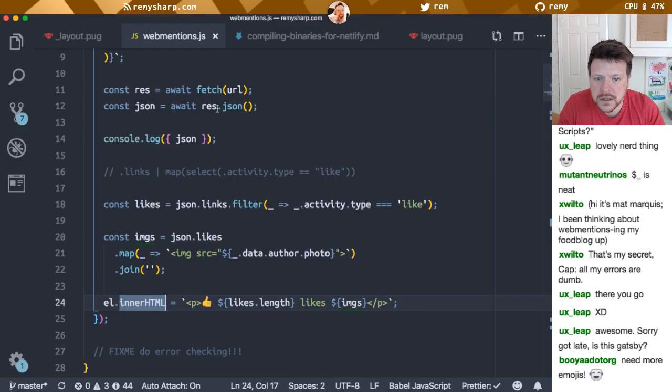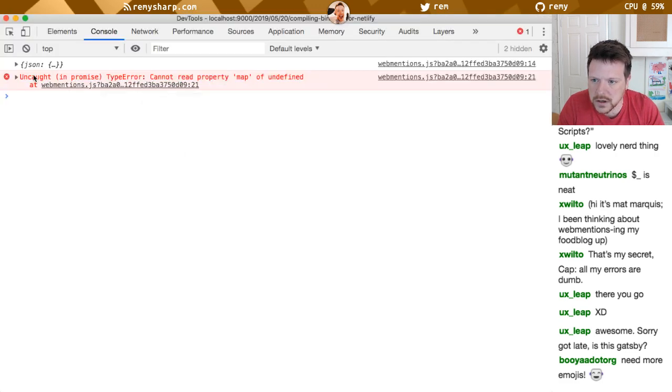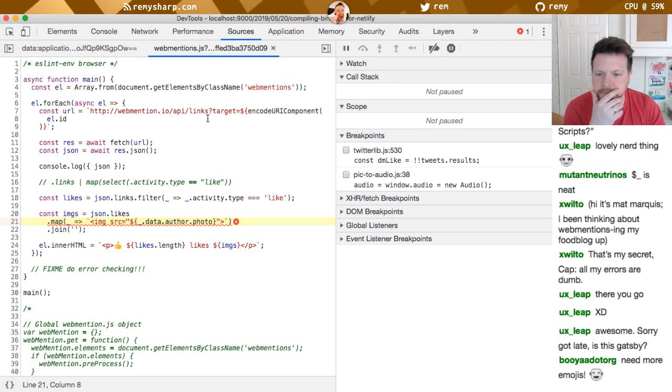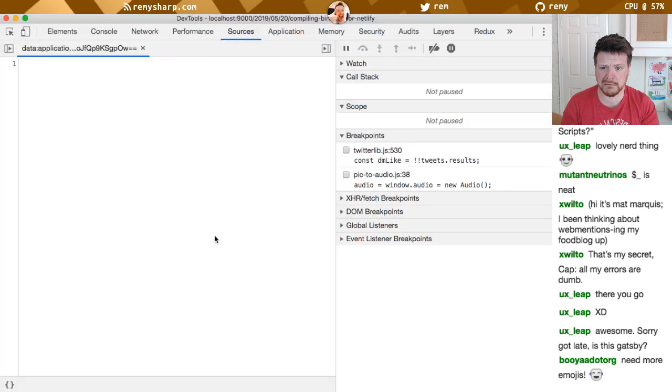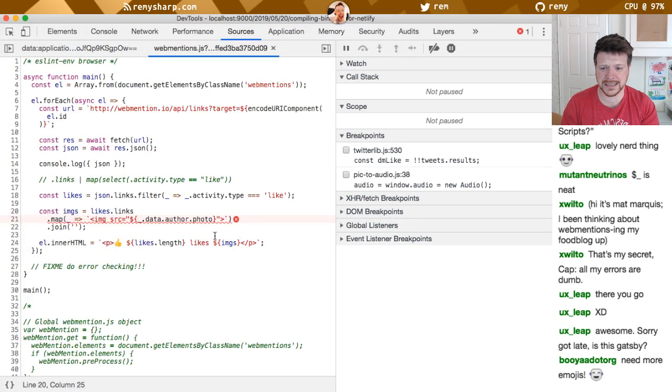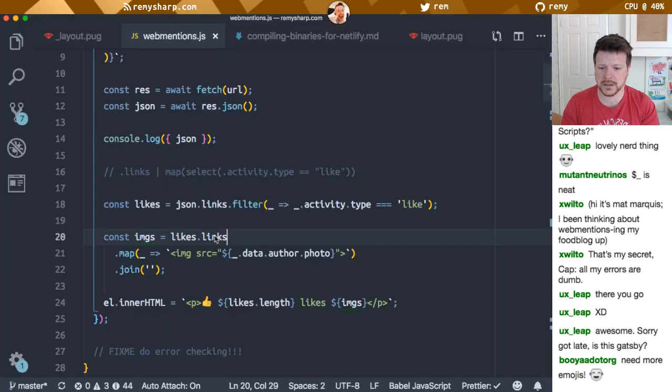JavaScript error. Map of undefined. Sorry, that was a bit quick. So I got an error, map of undefined. Likes. Oh, you plum. Links. I guess we should only do it on... No, yeah, we should just do it on likes. likes.links.map. That's still wrong.